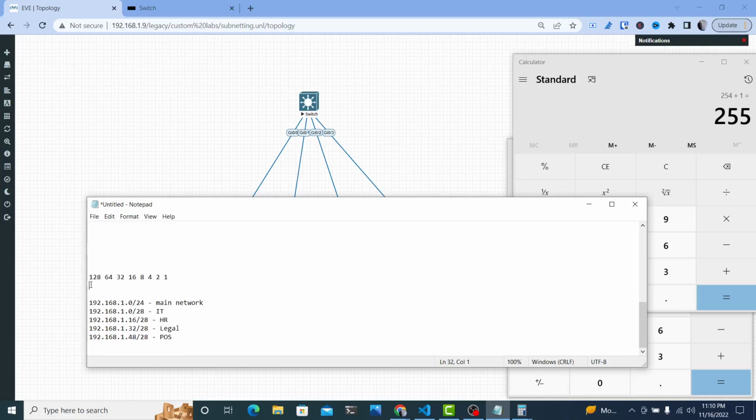This is how many hosts you can have. But if you want to know how many networks you can have, you go backwards: this will give you 2, this will give you 4, this will give you 8, 16, then 32, then 64, and then 128.